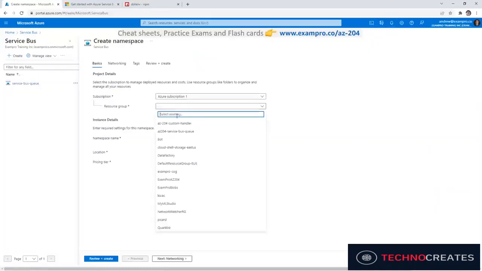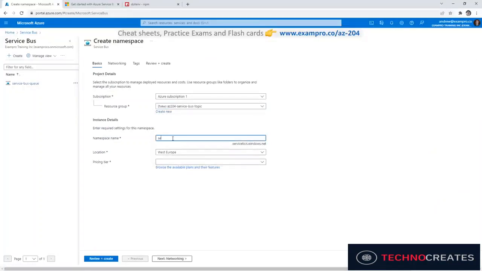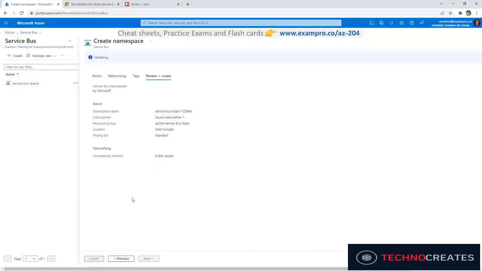And we will create a new resource group, and we will call it AZ204 service bus topic. We'll say OK. We'll name this service bus topic. And this time, it already exists. And if it does, just dump a bunch of numbers on the end because it's unique based on that. So it's like having a domain name. If somebody already has it, you're going to have a problem. And here I'm going to go to standard because in order for us to use those additional features, we will need to be on the standard plan. So we'll go ahead and hit review and create. And that'll take a little bit of time to create.